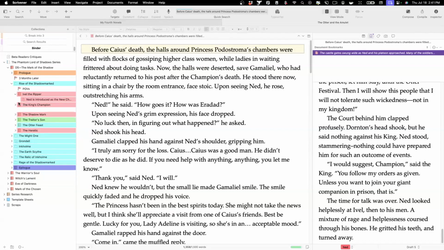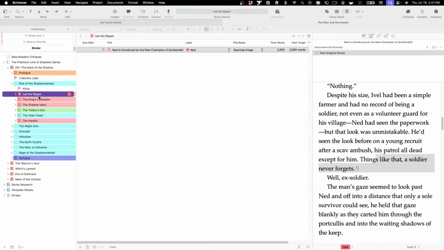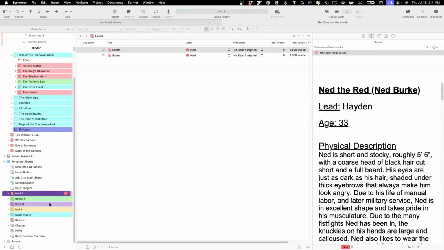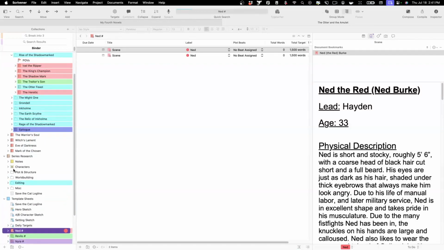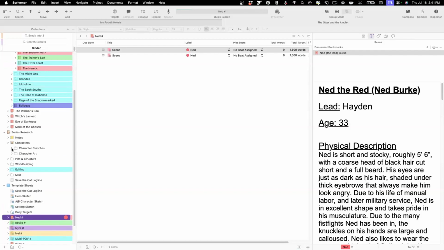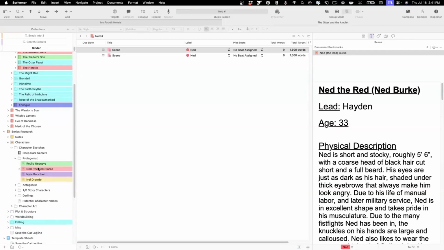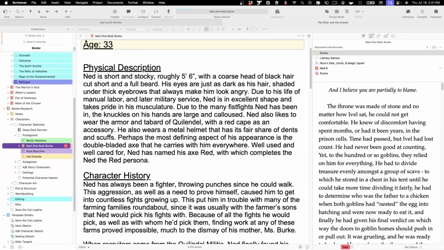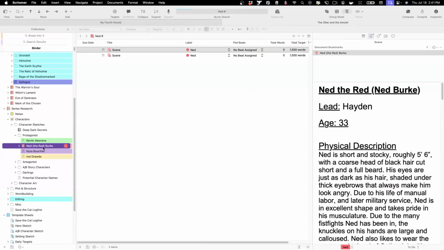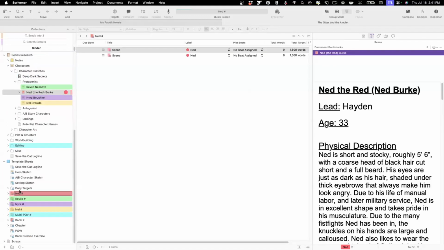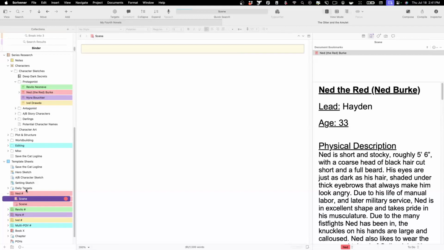So for example, maybe for my characters here, my chapter templates, I might want to come down to my chapter template and say, hey, I always want to have my character sheet for Ned available to me. So let's do that. Let's see if I can find it. Okay, there we go. For the template, I think I actually already did it. Yeah, already did it. So you can see I actually already have access to his document bookmark.